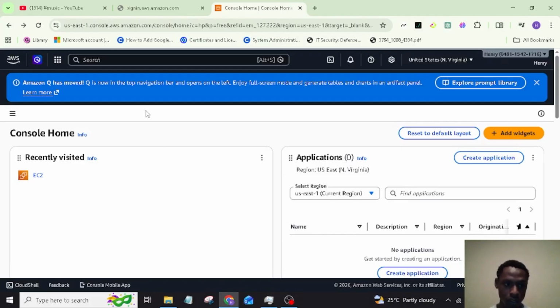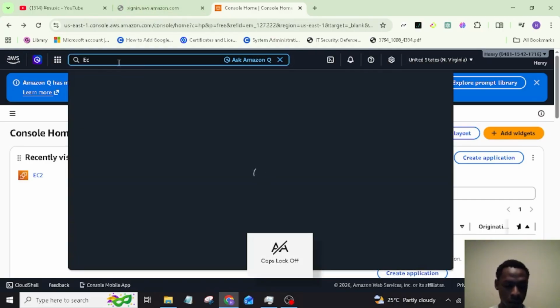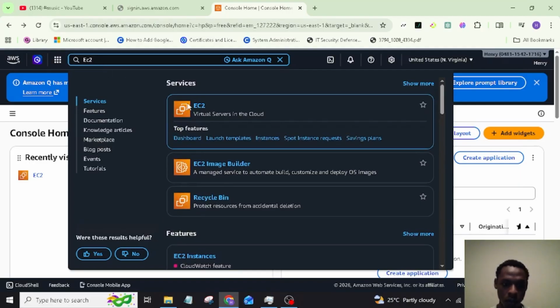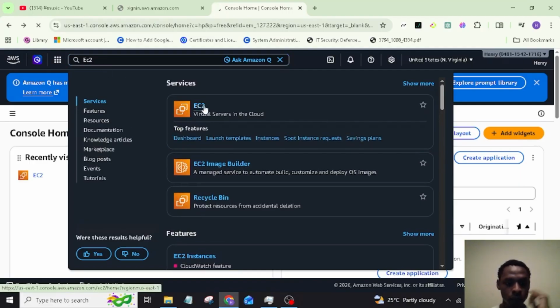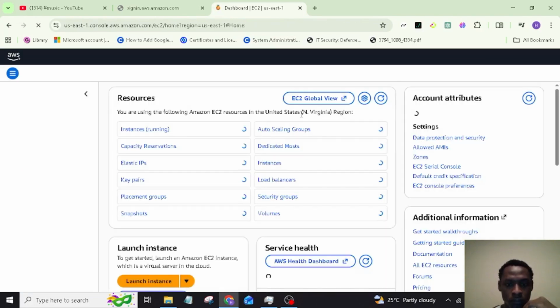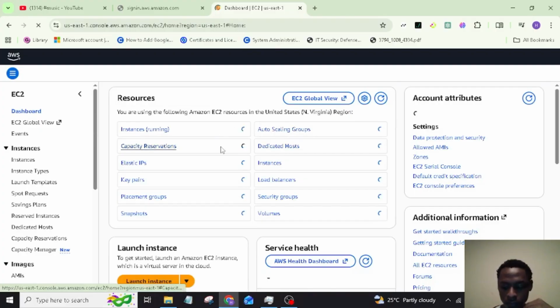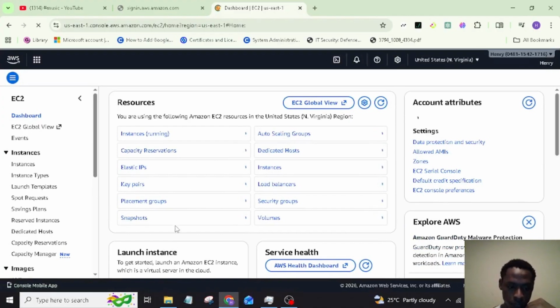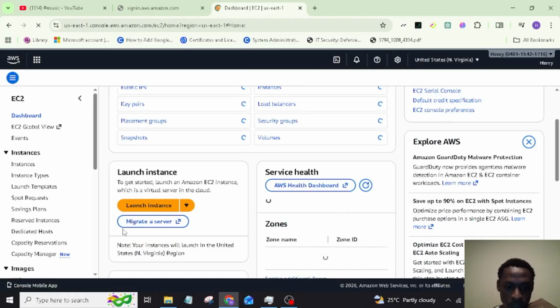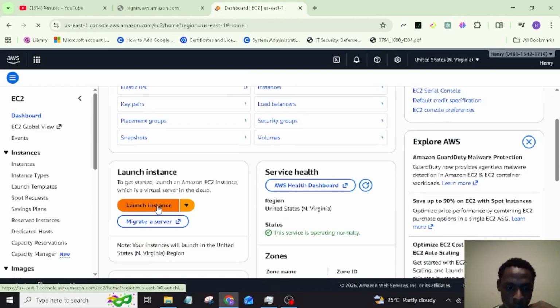Hello guys, Henry Okoye here, and today we'll be looking into Active Directory domain controller setup using an EC2 instance. We'll be doing this in AWS, and first things first, search up EC2 and click that. We're going to be using launch instance, so click on launch instance.